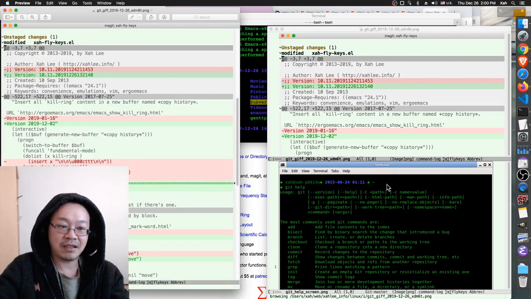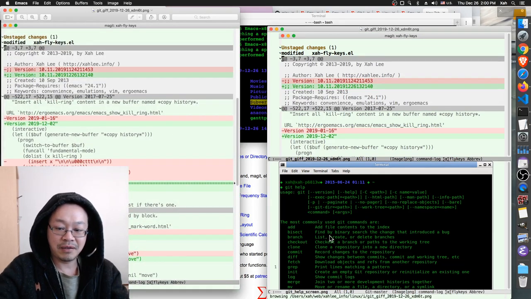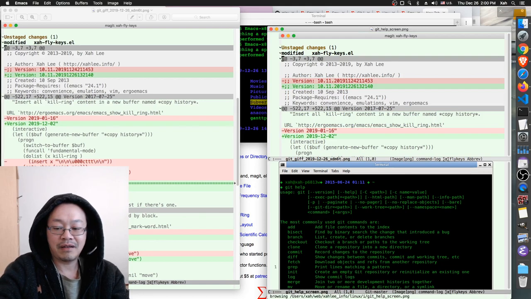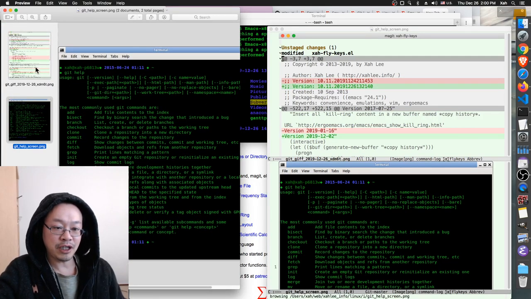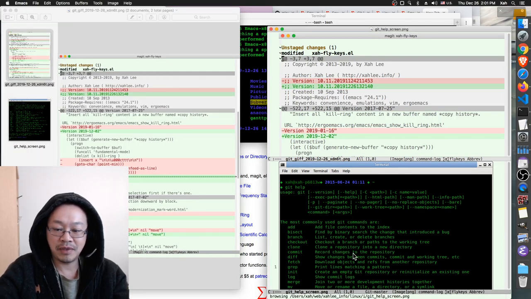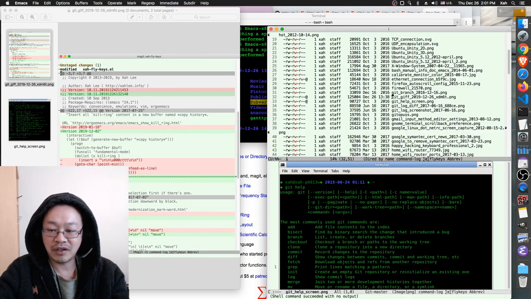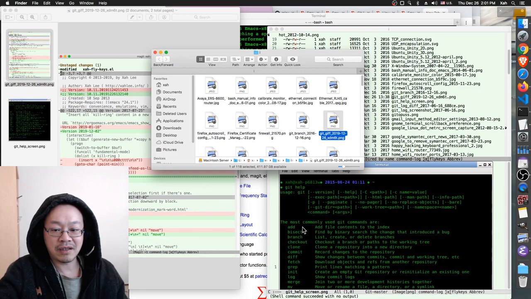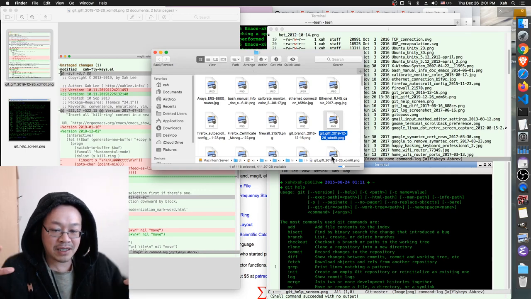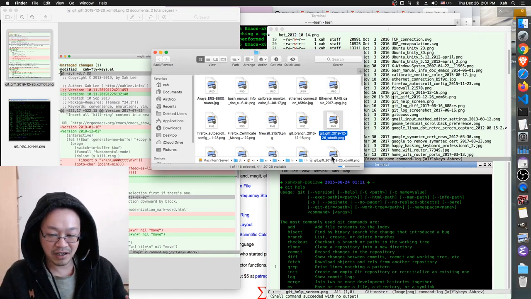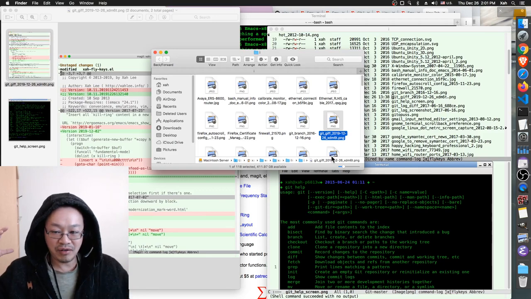I can open this in the operating system's image viewer. I can go to the directory and show it on the desktop. I can do a lot of things. Emacs becomes the center, the control center. When you are in Emacs, you do everything, you control everything.